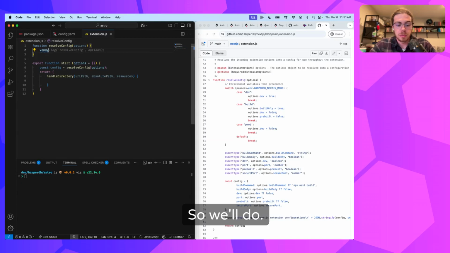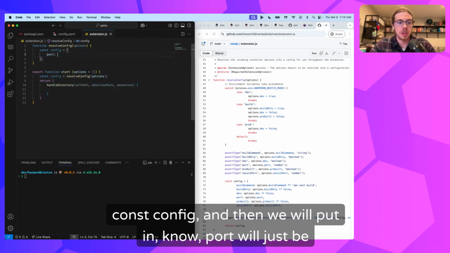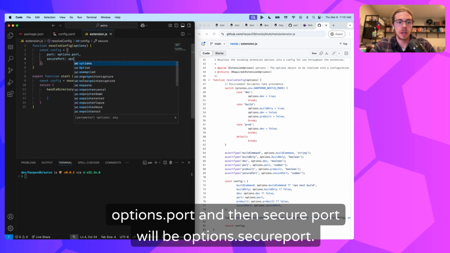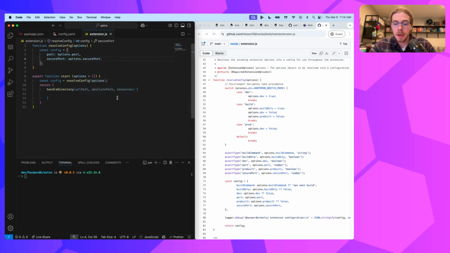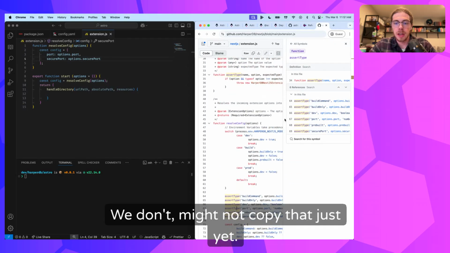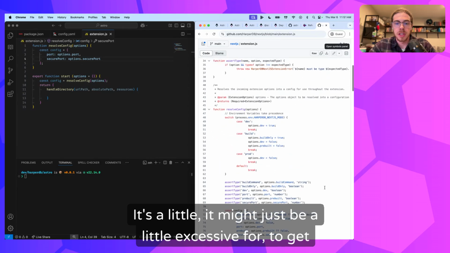So we'll do const config, and then port will just be options.port, and then secure port will be options.securePort. I have this assert type in here. We might not copy that just yet. It might just be a little excessive to get started.